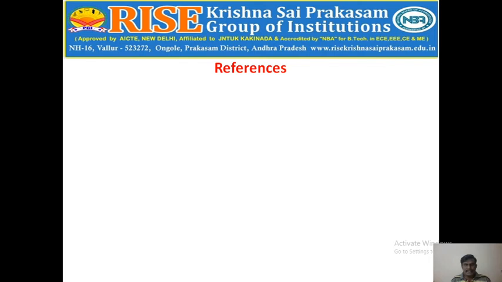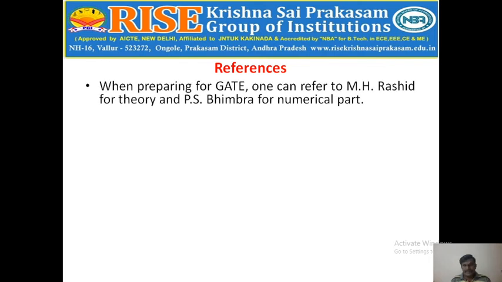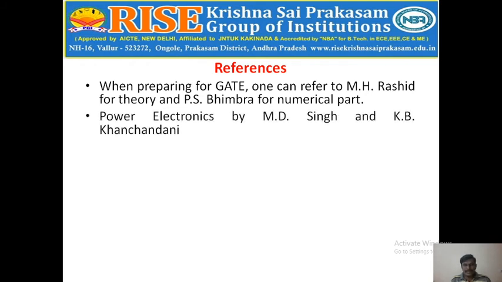Now the references, which textbooks to refer to when preparing for GATE. From the theory point of view, we can refer to MH Rashid. From the numerical point of view, we can refer to Power Electronics by PS Bimbhra. We can also refer to the Power Electronics textbook by MD Singh.